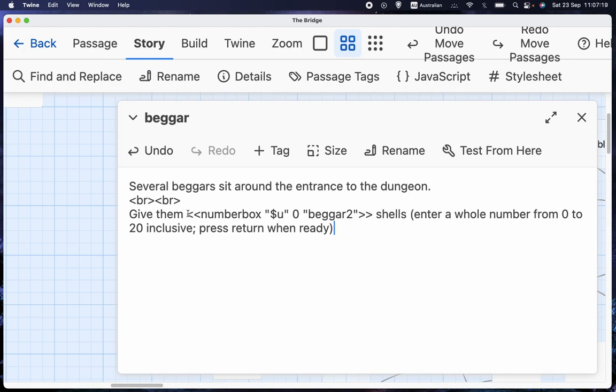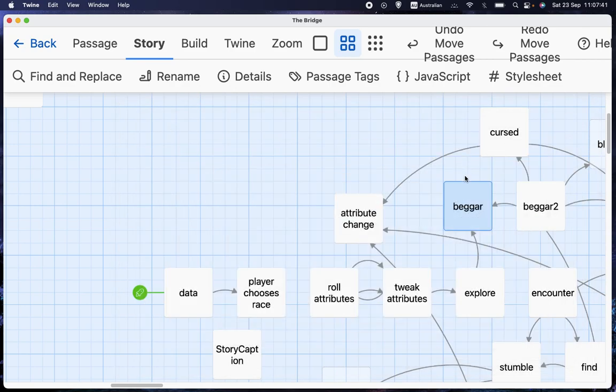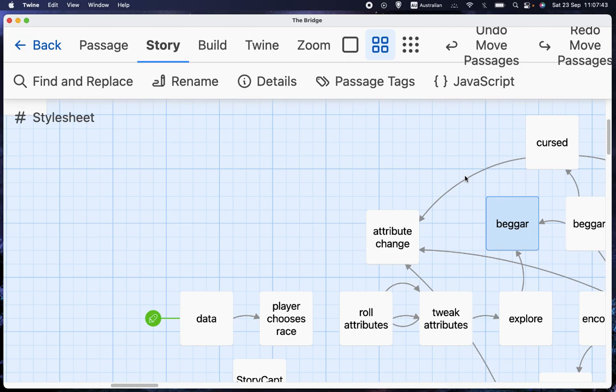But anyway, once again, this one has double greater than and lesser than signs bracketing it, the word number box, the variable in quotation marks, the default value, and the page to go to, again in quotation marks. Now, there's only one more thing that I want to show you.